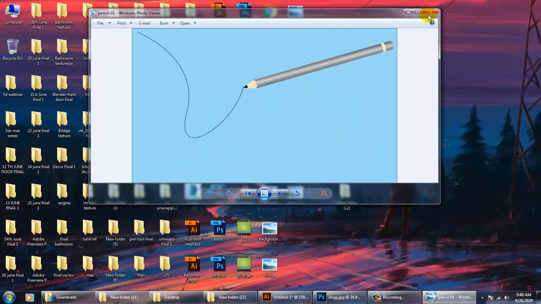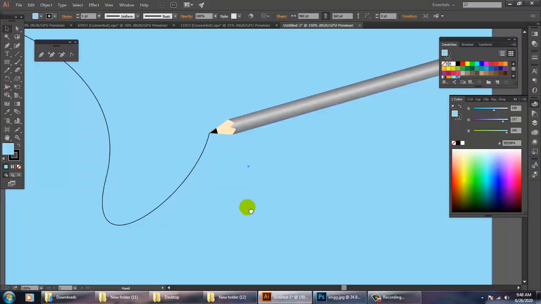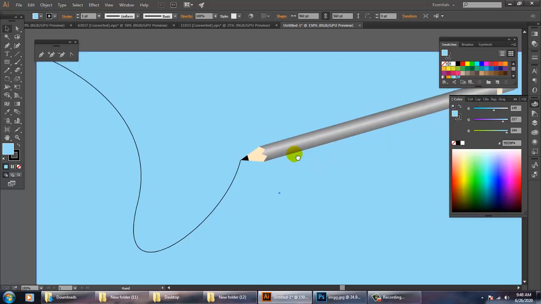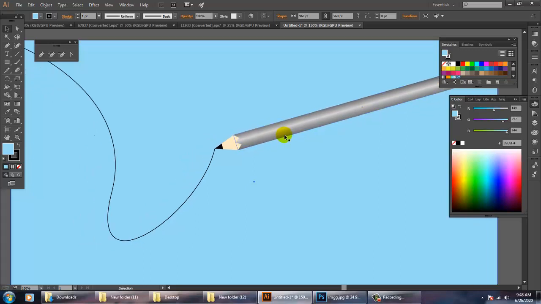So in this way we can create a lot of things with different tools. This is a basic example of a vector art. So thanks for watching this tutorial.